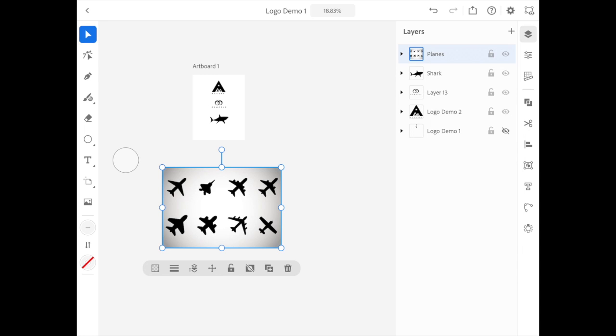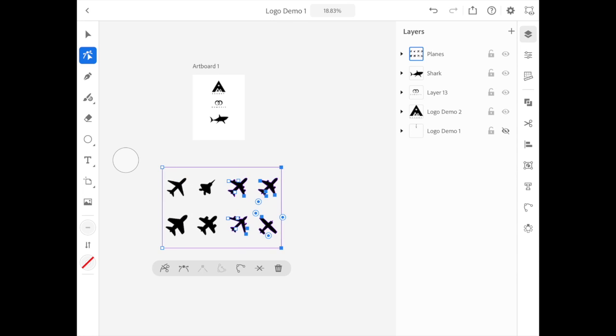I'm going to hit ungroup. I'm going to select it again, and I'm going to say release clipping mask. And now with my direct selection tool, I can select that background color and trash it. So now there are some other shapes in here I'm going to get rid of.